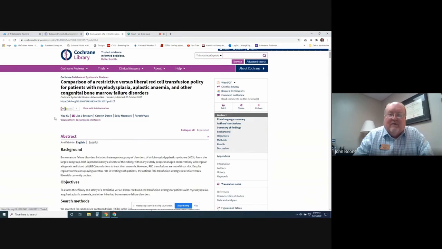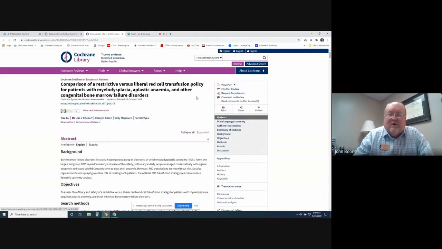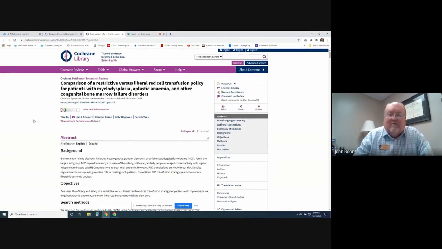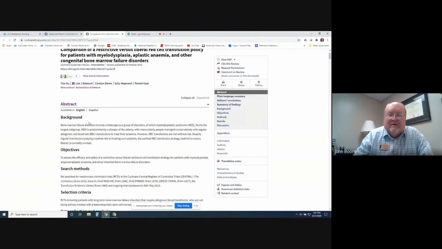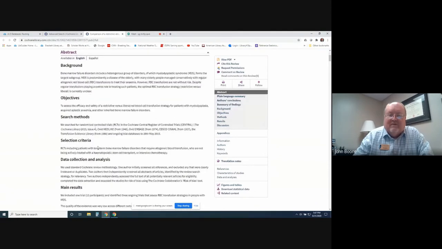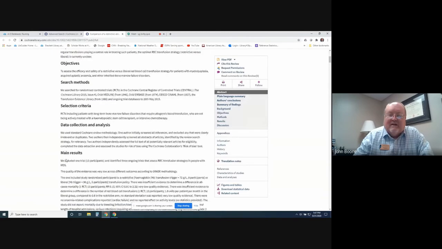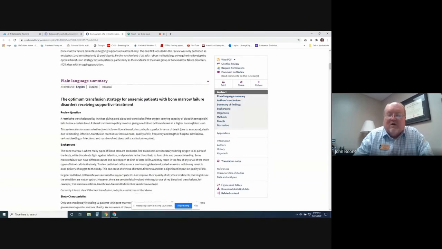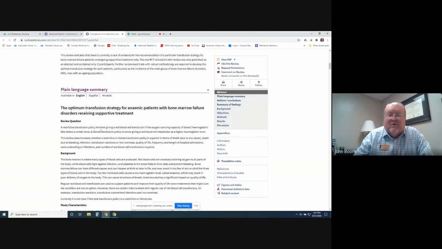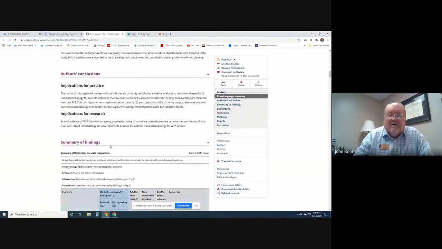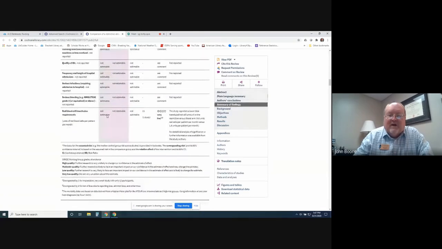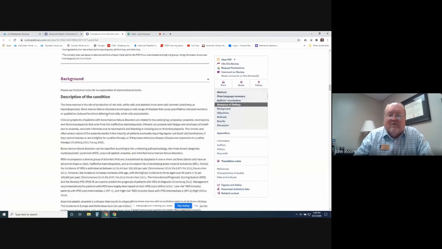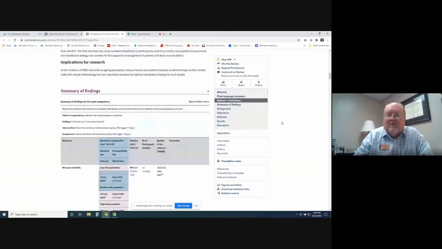Okay, now we can look at it in PDF view if we want to. But this will give you your background, your abstract, objectives, search methods, selection criteria, data collection, main results, plain language summary here. So it's more of a non-scholarly or non-scientific summary. It's more for the lay person to be able to understand. Author's conclusion, the summary of the findings, description of the conditions. I mean, lots of information there.